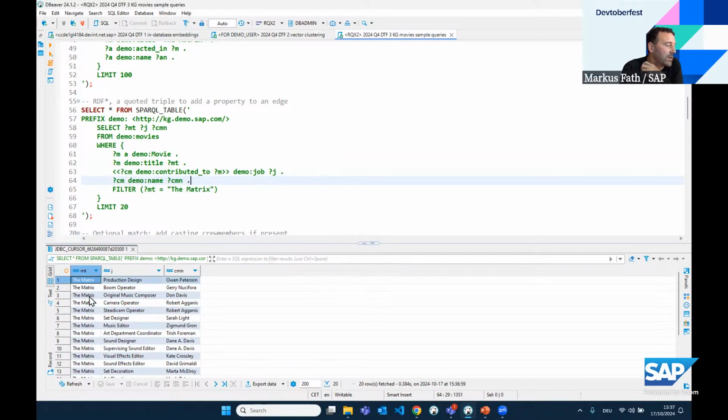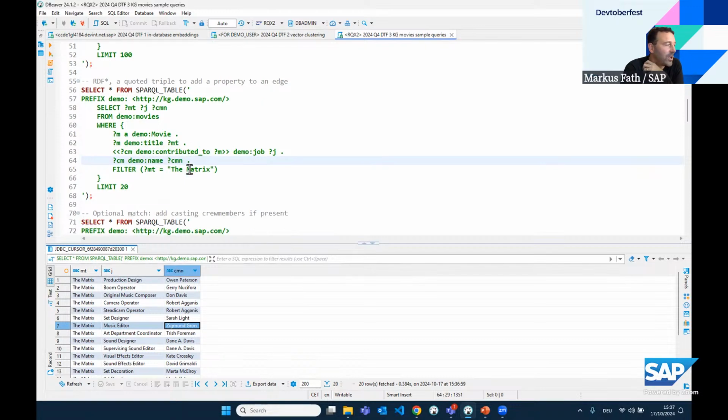So what we see here is that for Matrix, for example, the music editor was Sigmund Gron. So this is the result from that query, where we are using a quoted triple in order to understand the jobs assigned to that contribution relationship.